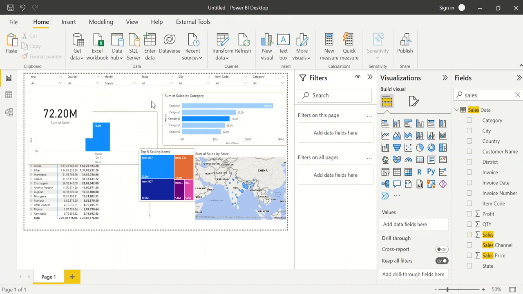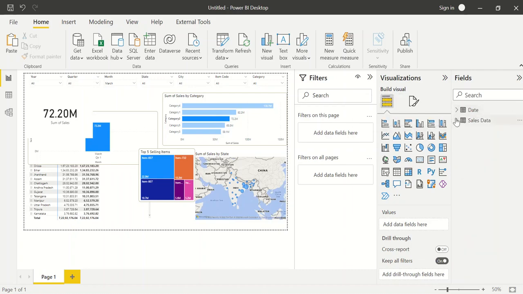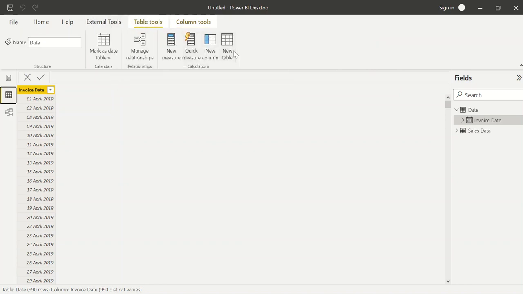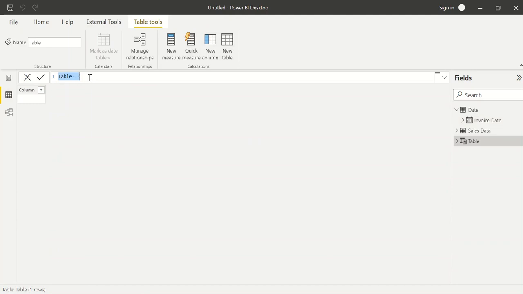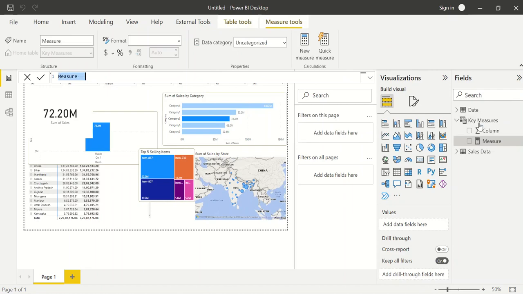So we have total sales. Now for that we will create one DAX. For that, let's create one empty table. So table tools, click on new table. I will name this as key measures equal to and enter, right? So this is an empty table. This empty table can be used to have all the DAXes. This is just to keep your DAXes clean and at one place, right?